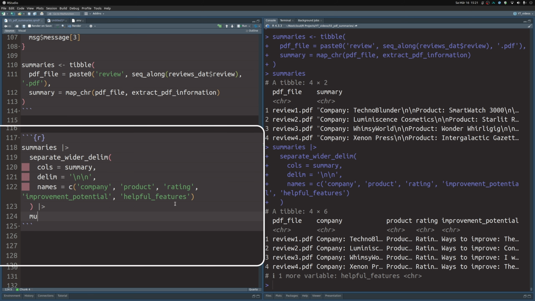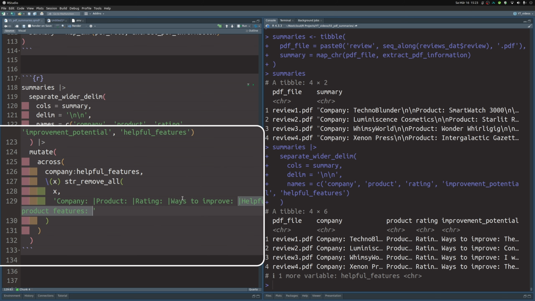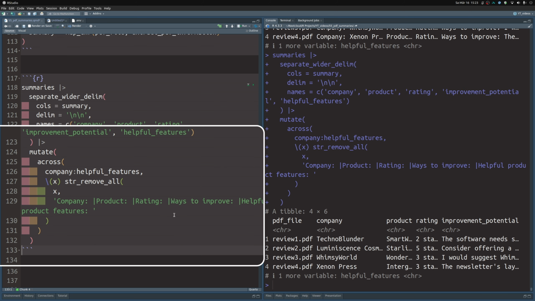So let's pass this to the mutate function, and with the across function, we can target all columns between company and the helpful features. And here we have to specify a function that we want to use to target all of these columns. So let's create a function that uses the string remove all function, where we stick in the argument of the function that we created into the string remove all function, and we specify that we want to remove company or product or rating or ways to improve or helpful features. And with that, we have removed all of these things.